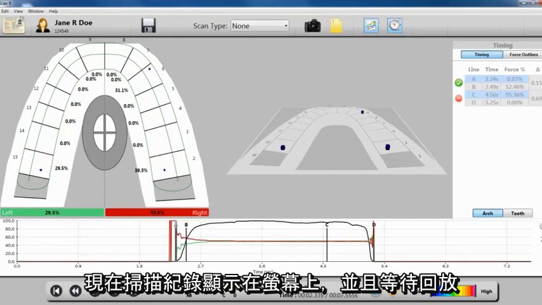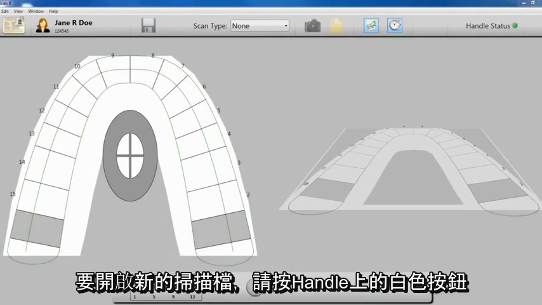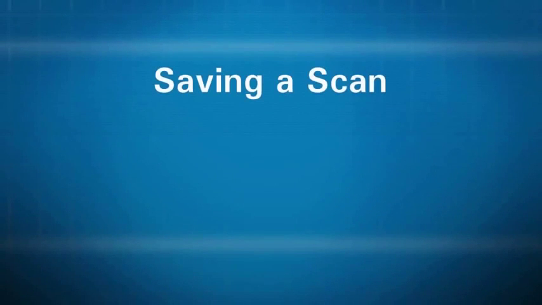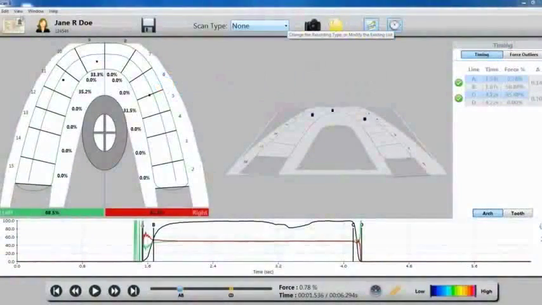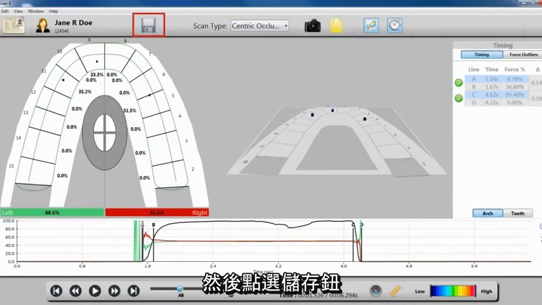The recorded scan is now displayed on screen and is ready for review. To take another scan, click the white button on the handle to open a new real-time window. To save the patient's scan, click the Scan Type drop-down menu. Choose the type of scan that was performed, then click the Save Scan button.